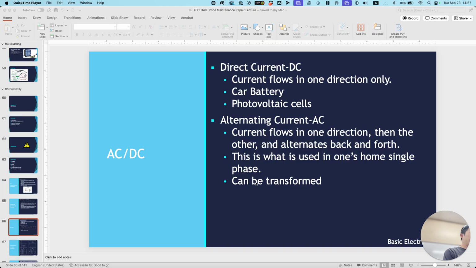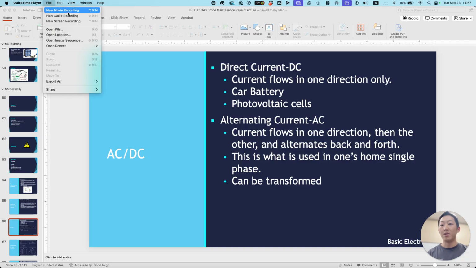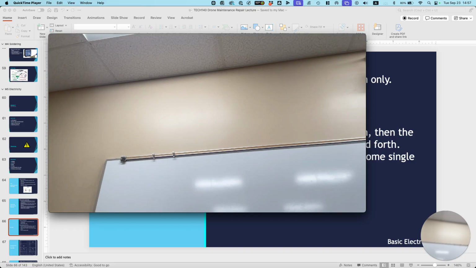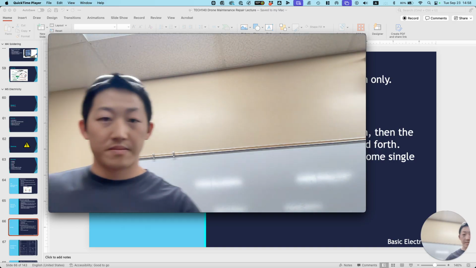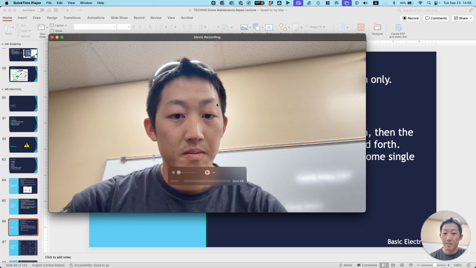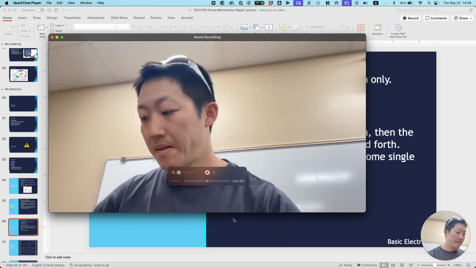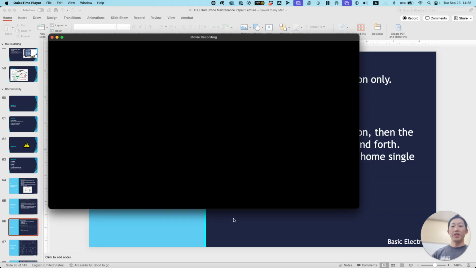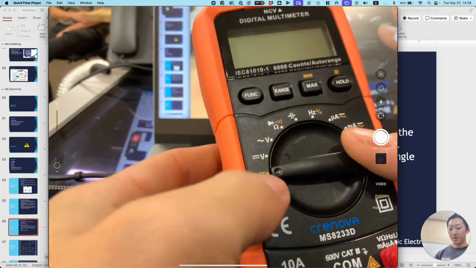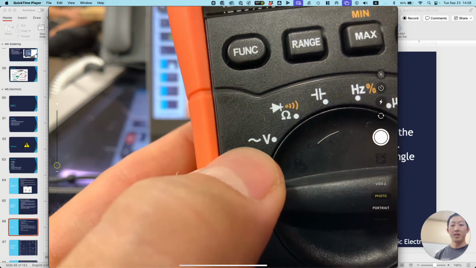If I was to plug this into our actual outlet, I need to put it into AC mode. Let me show you. Okay, so everything up to your outlet is basically going to be in AC. AC, if you recall, is going to be the squiggly line.